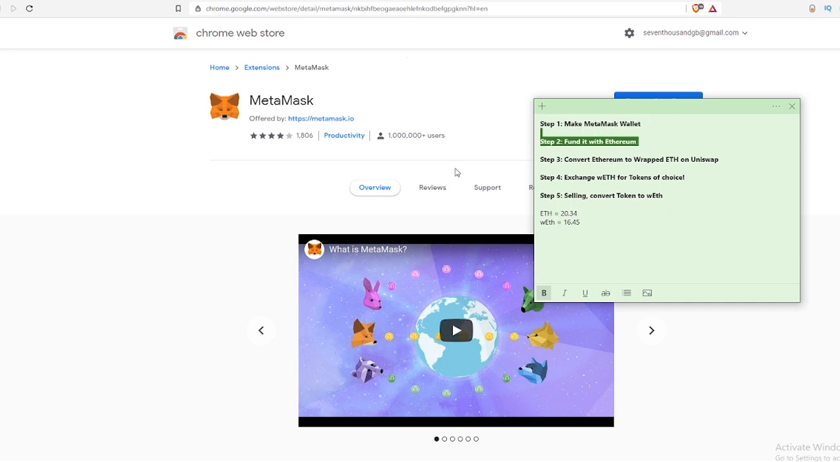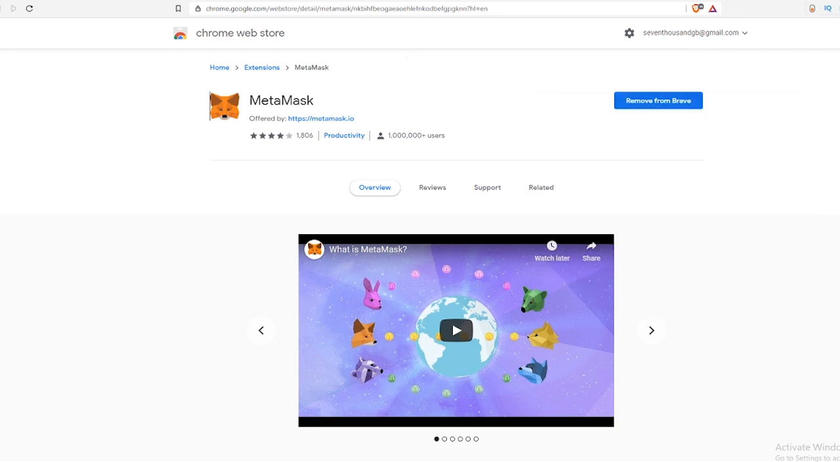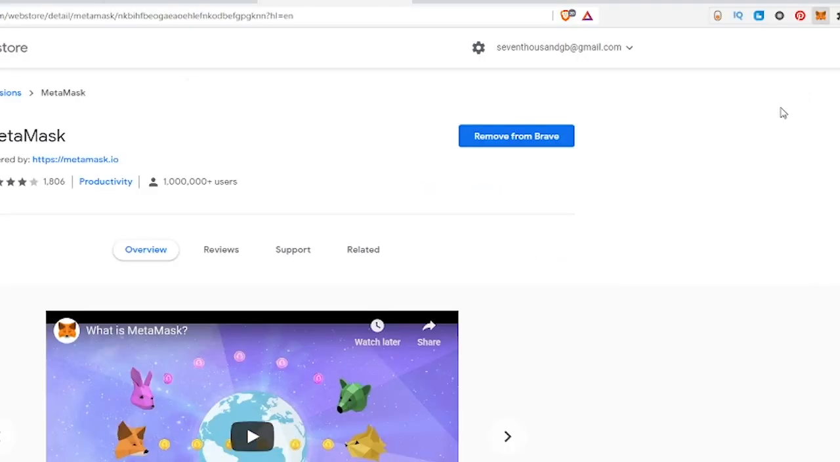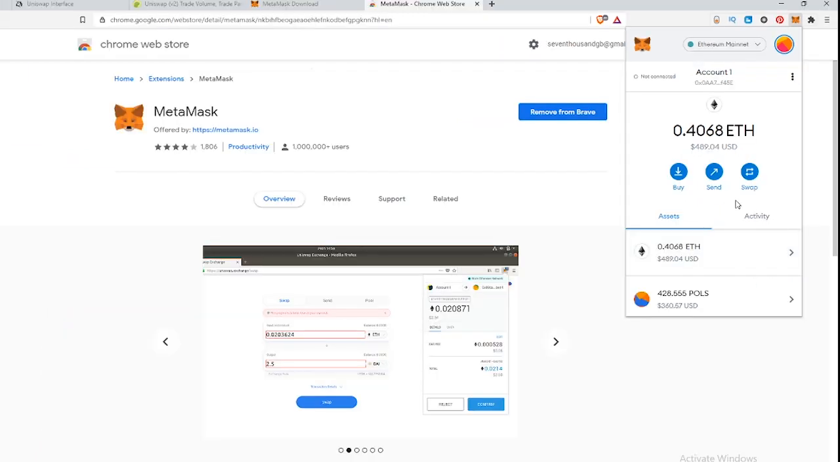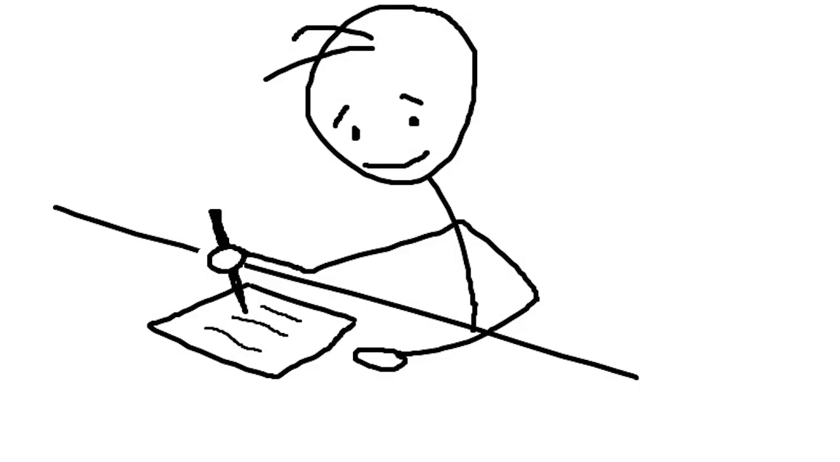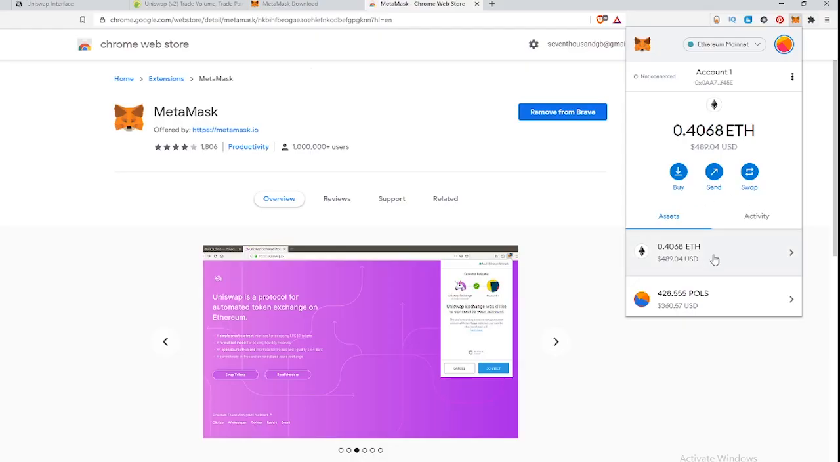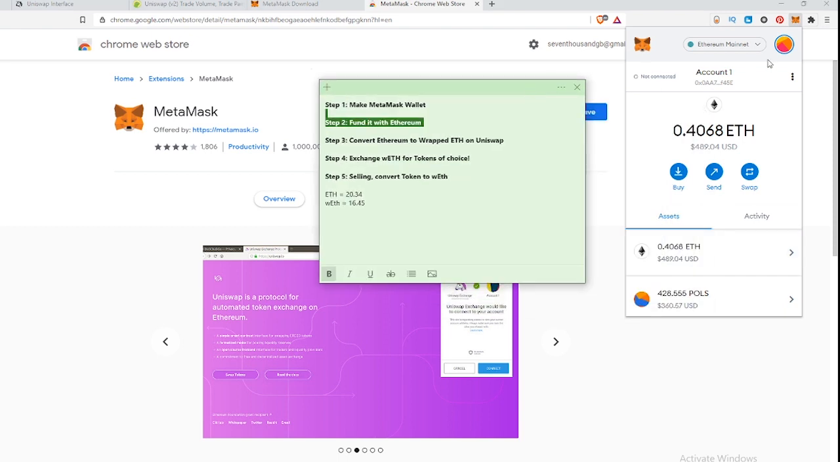Step 2 is we're going to fund it with Ethereum. So this is my Metamask. Once you open it up, you should be able to see the option to create a new wallet. Go through that setup and make sure that you physically write down your private keys and keep them safe. After you've done that, we're going to fund it with Ethereum.